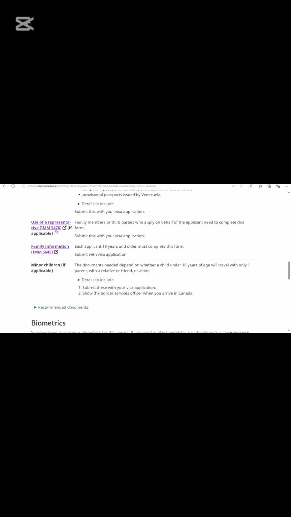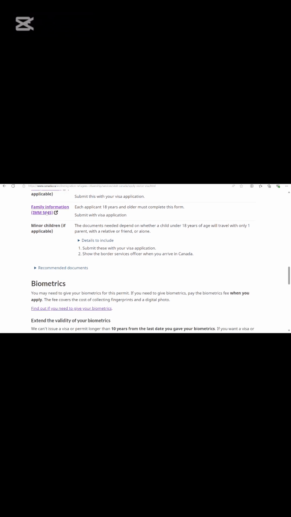The use of a representative. You need to fill this form out if you plan to use a consultant or a lawyer or a family member or friend is going to be applying for you. The family information form. This form should have information on the primary applicant, this section, and then the children, brothers, and sisters.